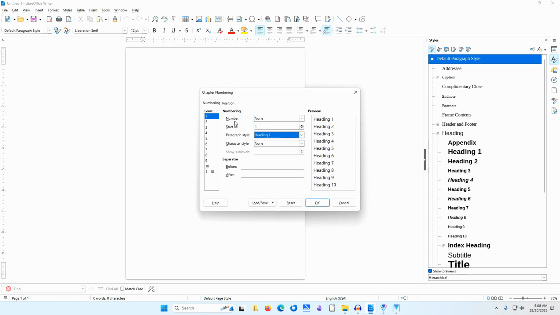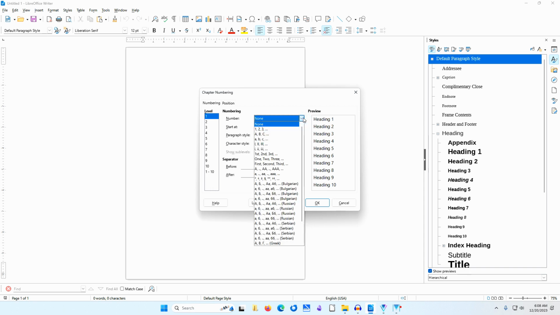Number is currently set to none. I'll click the down arrow for this drop-down box. You can see the wide variety of choices offered, both numbers and letters. You can set different number settings for different levels. For example, you could use the capital Roman numerals for level 1 and the capital ABC choice for level 2. For this video, I'll use 1, 2, 3 for all levels.